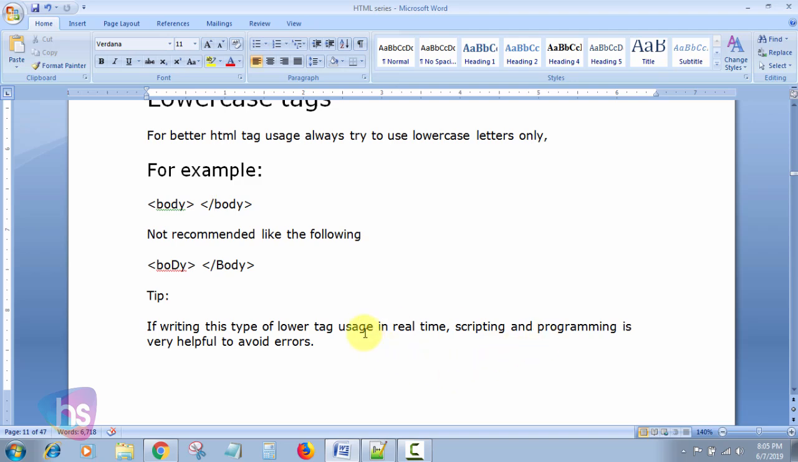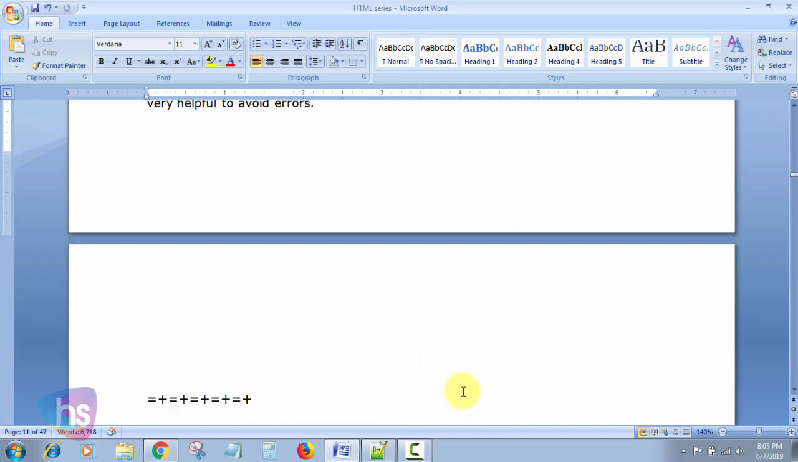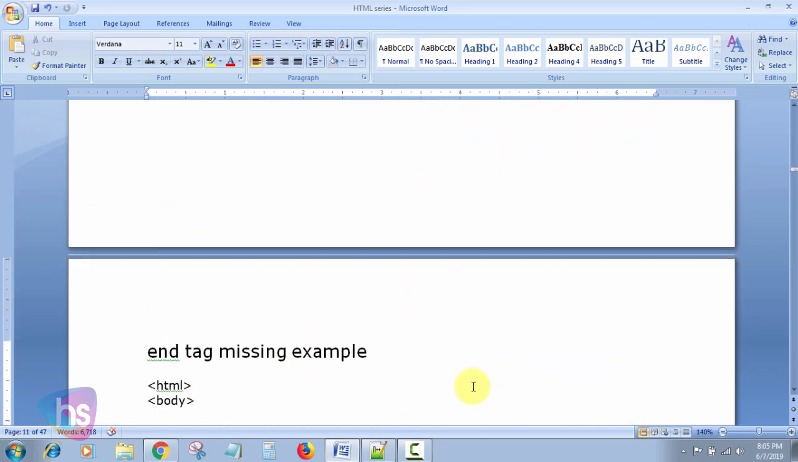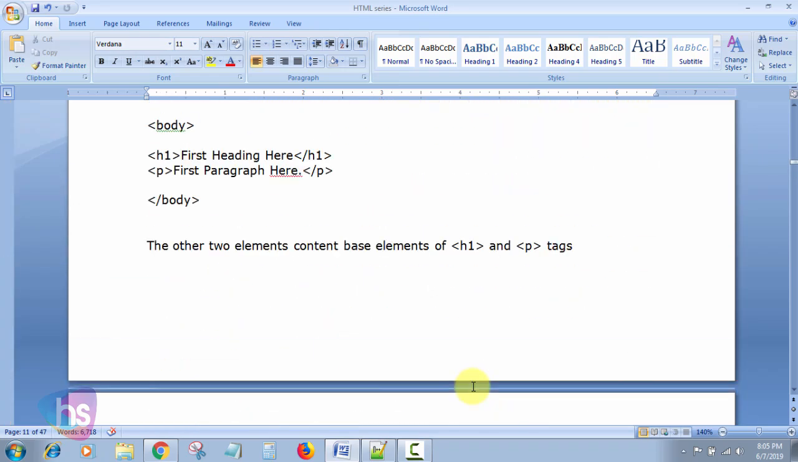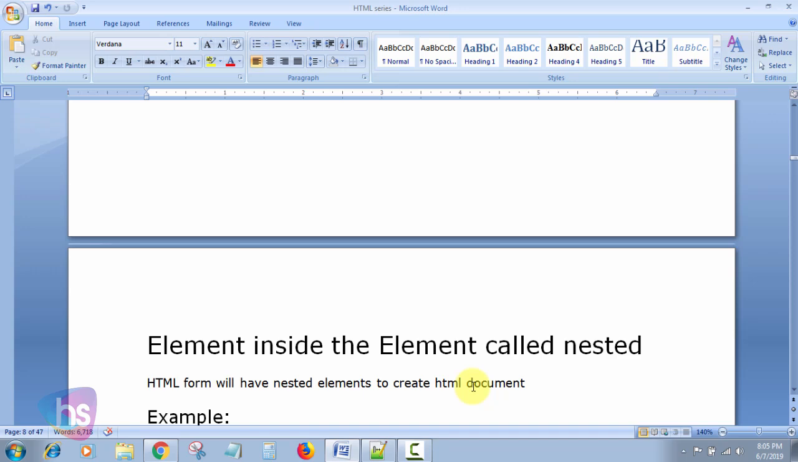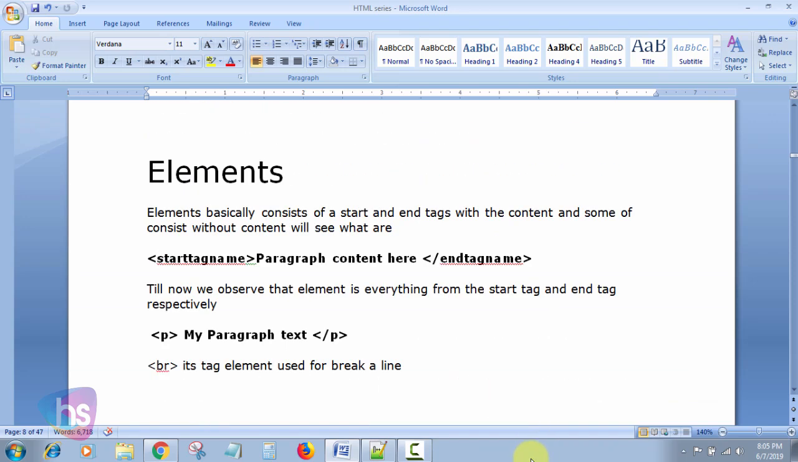Okay, and this is what we discussed about the context of the elements we use in the HTML language.